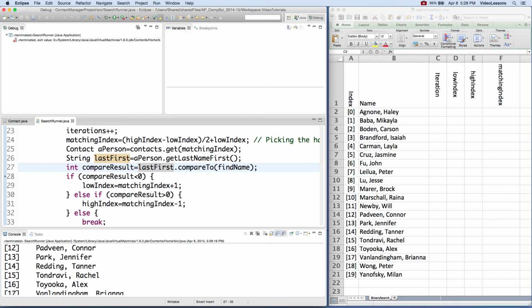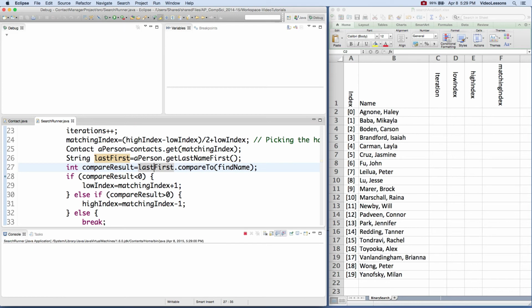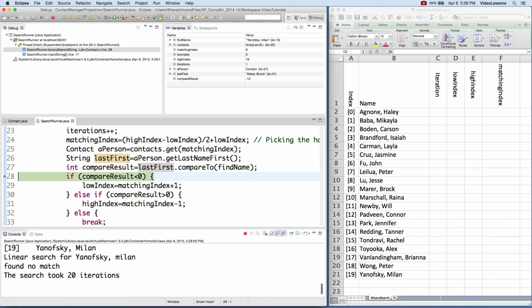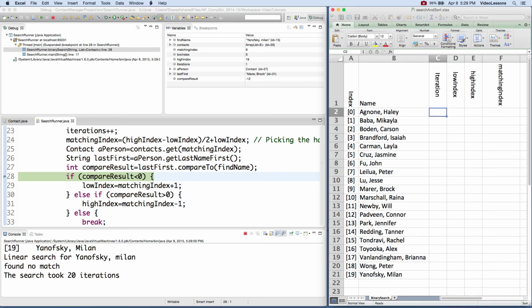And then we're going to run our code in debug mode. All right, so on the first iteration of our loop, what is our low index? Our low index is 0. What is our high index? It is 19. And then we want to do the math calculation to find out where the midpoint is.